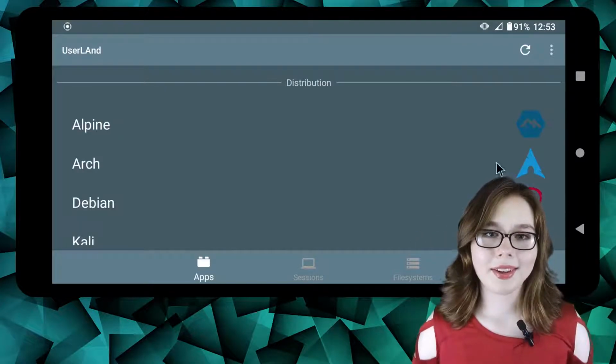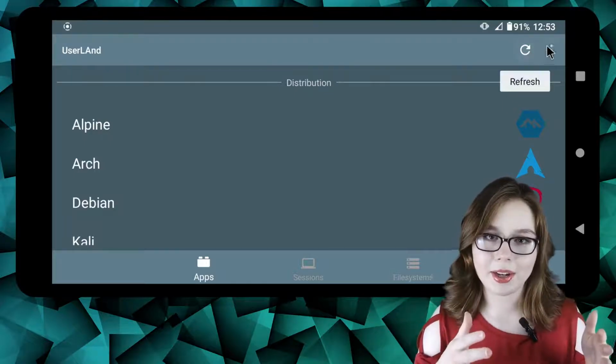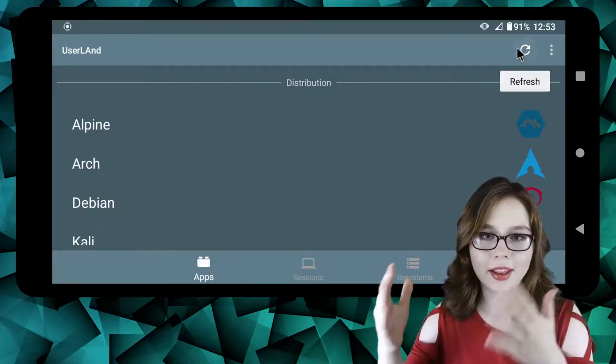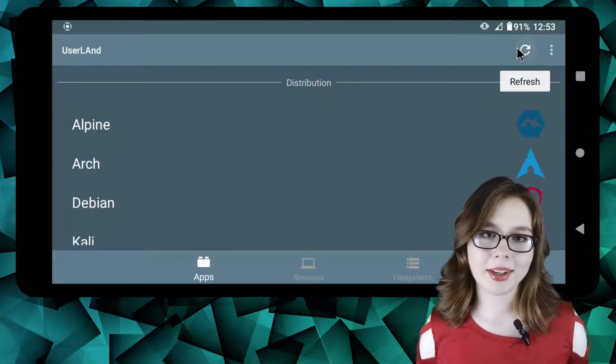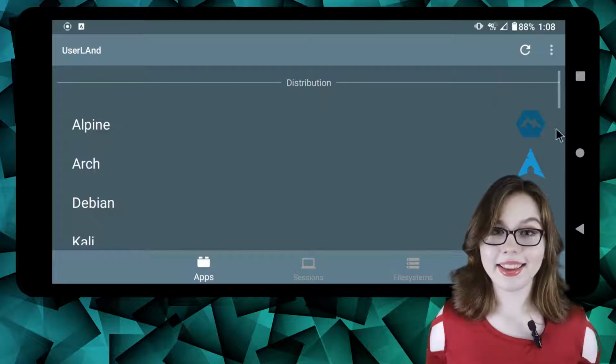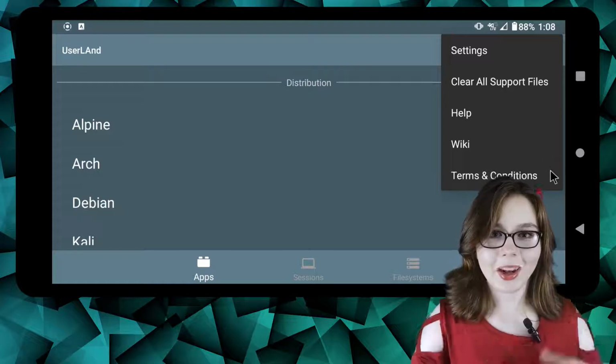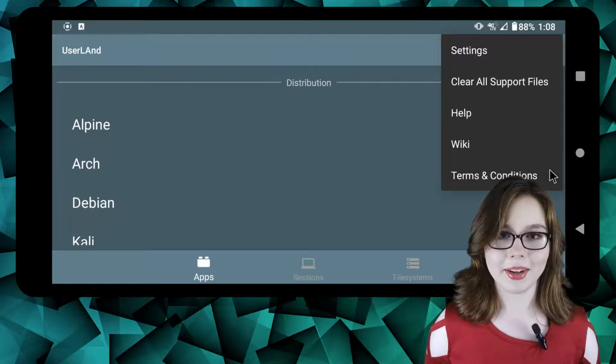In the top menu, there is a refresh button and three-dot menu option. I recommend not clicking the refresh button in the apps screen because it can break Linux. The app's settings, wiki, and help can be accessed from the three-dot menu.